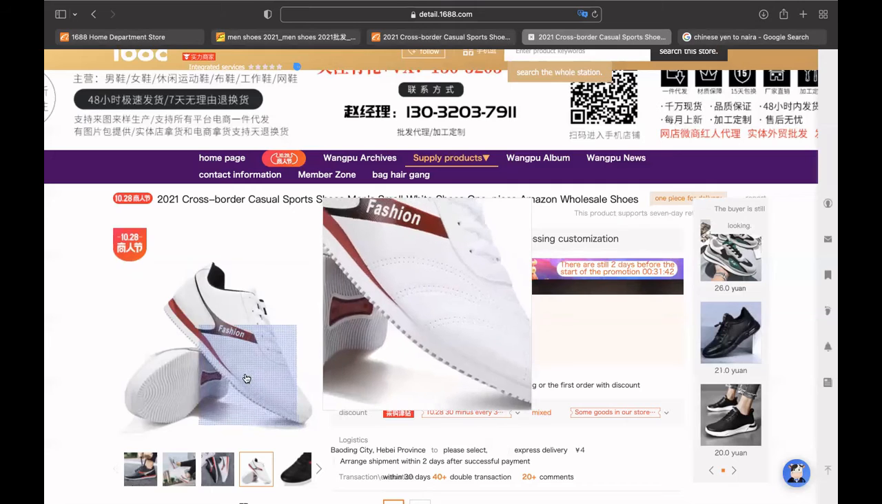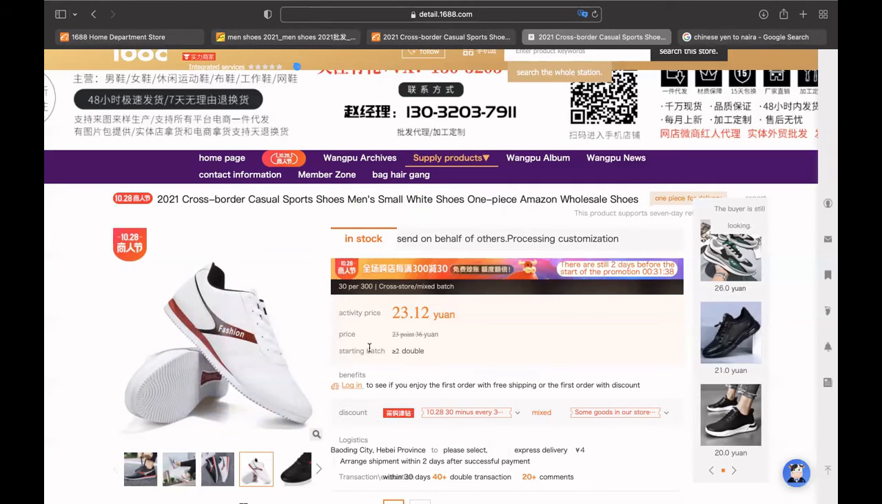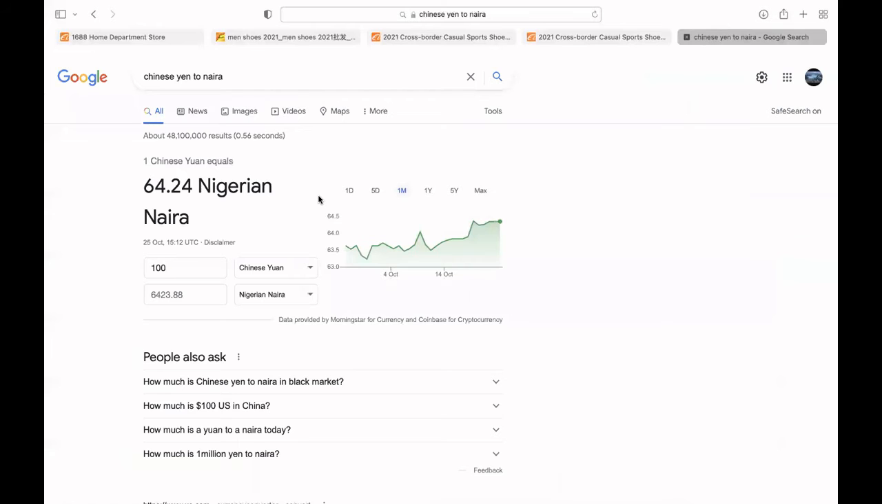Yeah, it's been sold for 23 yen. So if we come back to that Chinese to Naira, we come back here and we say, how much is 23 yen? So how much is this shoe costing us? This shoe is 1,477 Naira. I don't know how much this sells for in Nigeria, but I should think it should sell in the range of about 10,000 Naira. So this is 1,400 Naira.